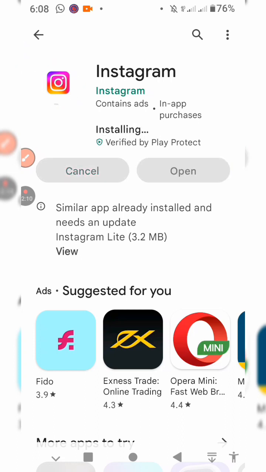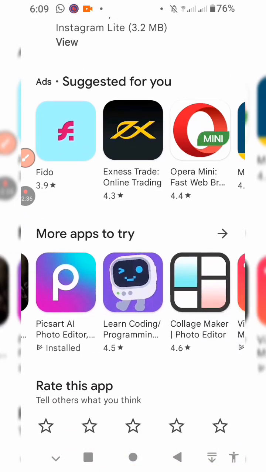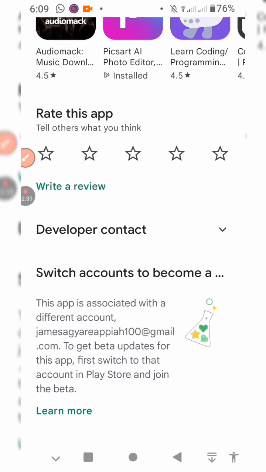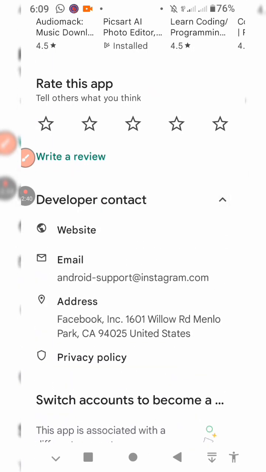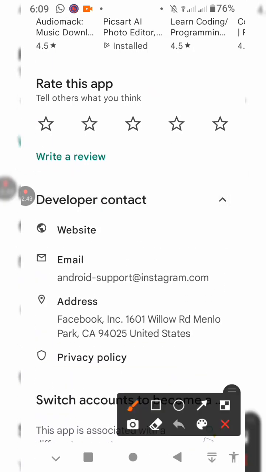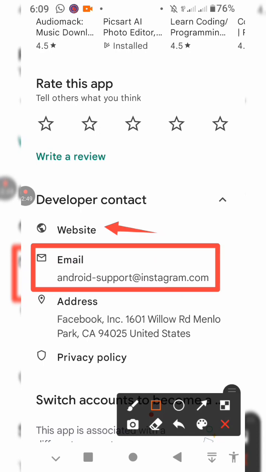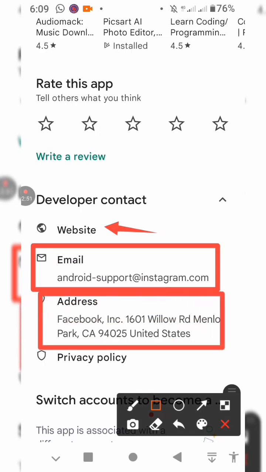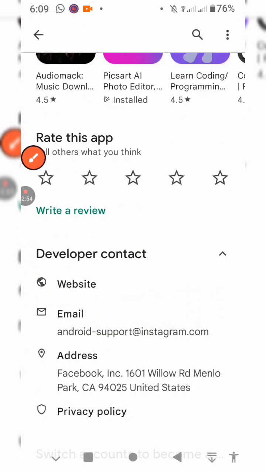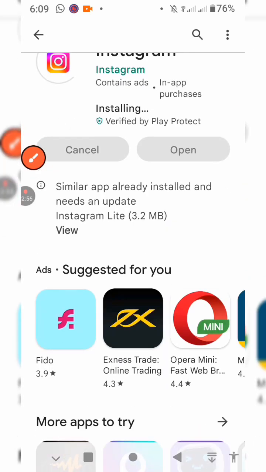As you can see, it has updated. So Instagram is reinstalling for the new update. Let's wait for it to install. And if you want to contact Instagram, you can check the developer contacts section to contact them through their website or through their email also here. And this is also their address. Let's check whether it's finished.